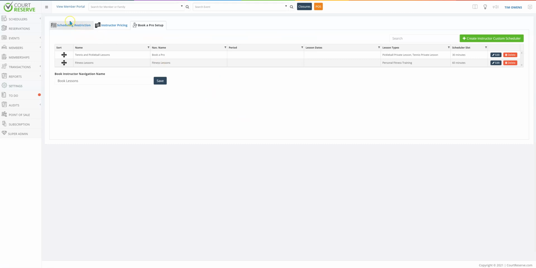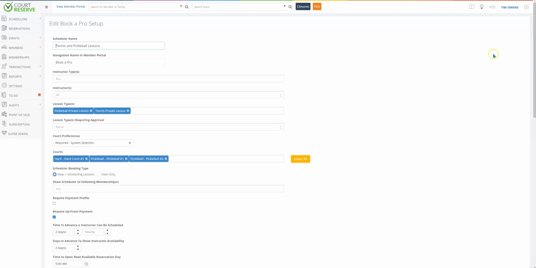Now, you can see here there are, again, those two tabs, Scheduling Restriction and Instructor Pricing, and this is the third tab, Book a Pro Setup. I, of course, have already set up the tennis and pickleball lessons and those fitness lessons and have called my overall navigation name Book Lessons. If you only have one custom scheduler set up, it will name it as that custom scheduler. You will only see this box when you have more than one custom scheduler set up. Now let's go in and see how we set this up.